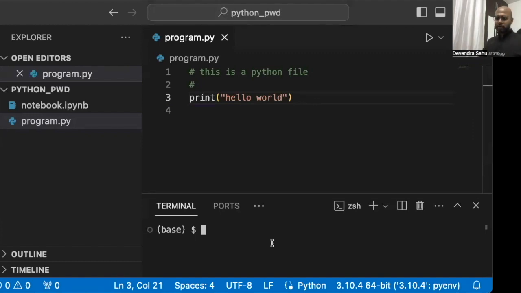So how do we run the program? We write Python and then program.py. So Python program.py. So now when I hit enter, what is the expectation, right? It will output hello world. Let's see. See, it prints hello world.